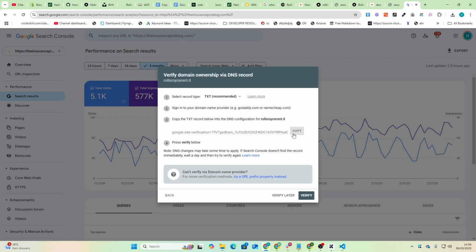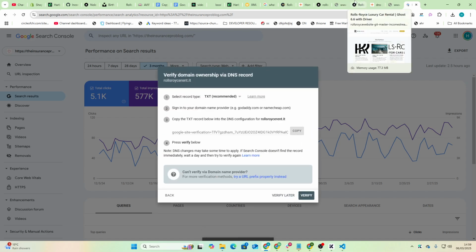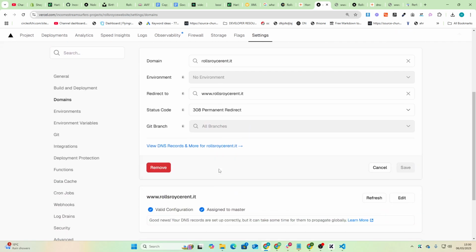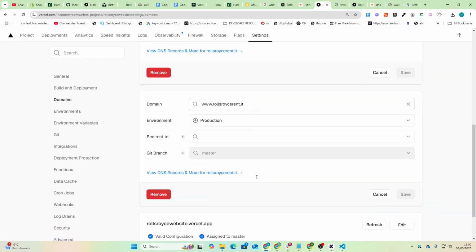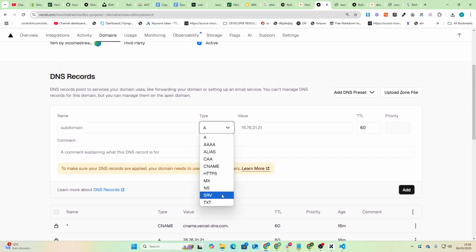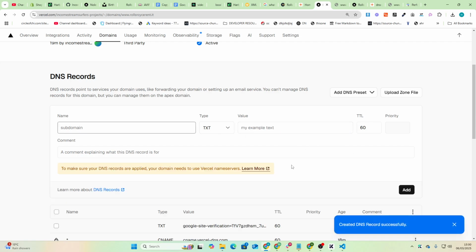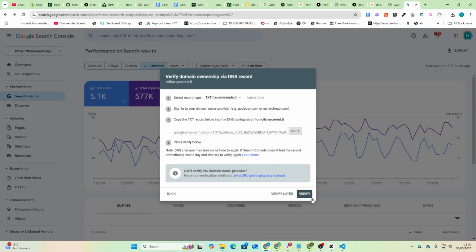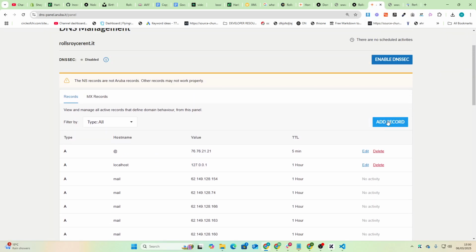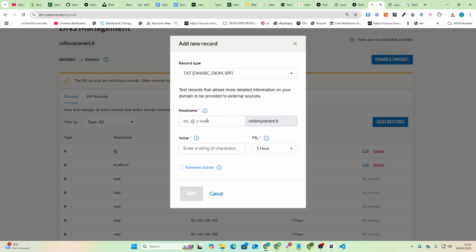And then the way this works is we just copy this and we put this into Vercel. So we'll just go to Vercel, edit this. Go to DNS records, add a text record, value is this one, and then add. Okay, and then verify. Okay, that didn't work. So it looks like we have to do this in Aruba. So we'll just go to Aruba, add record, same thing, text, value.